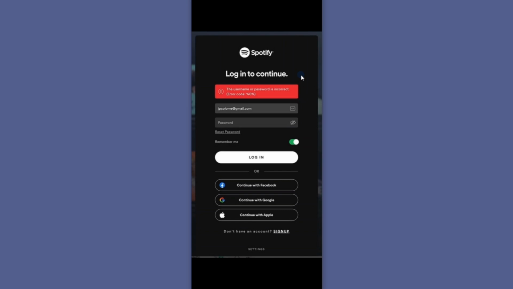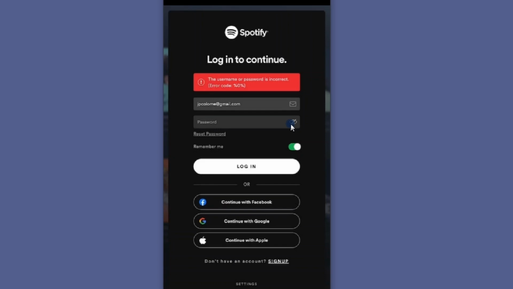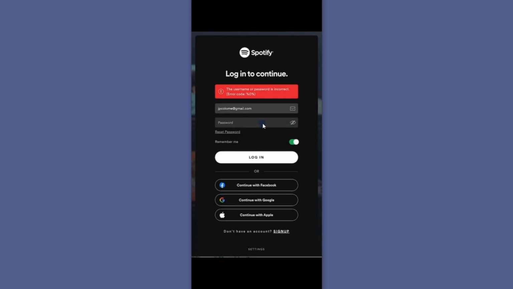Alright, so if you're trying to enter your username and password but you are told that it is incorrect, then counter check and see that you are entering the correct details. Check if you are using an email or a username, make sure it is correctly spelled, and for your password also you can just tap on this eye to reveal the password that you have entered to confirm if it is correct.